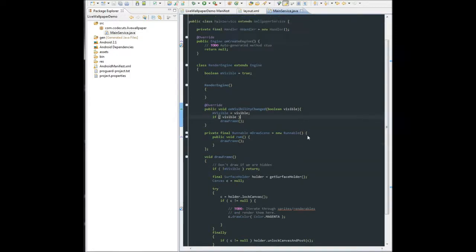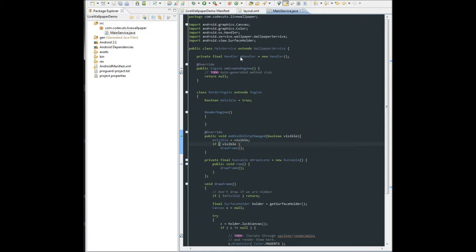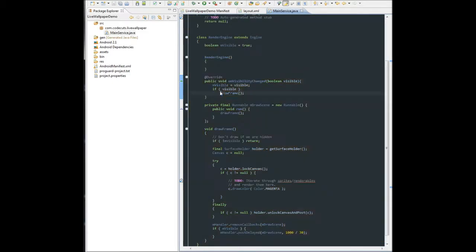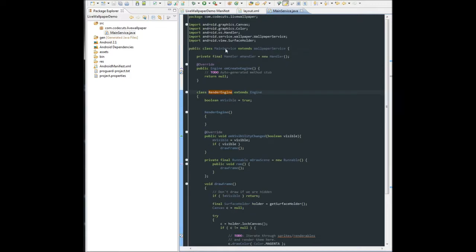Okay, and now let's go up out of RenderEngine into our MainService, specifically into the onCreateEngine function, and instead of returning null we will return a new RenderEngine, open close parenthesis. Okay, that's all there is. I'm not going to say all there is, that was kind of a lot, and we're not even close to being finished. That's all there is for part one.